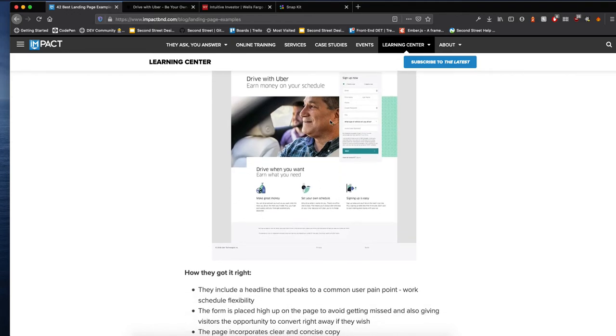So secondarily, below that top level above the fold content, you're going to want to expand on that value proposition. So down in the second half of this Uber page, we have the headline, Drive when you want, earn what you need. And then we have three specific value propositions added to the overall value proposition of earn money on your schedule. So you make great money, you can set your own schedule, and signing up is easy. Each of these expands on the basic value proposition outlined in that earn money on your schedule tagline at the top of the page in a little bit more detail. So this is another element that you're going to want to incorporate into your landing page design.